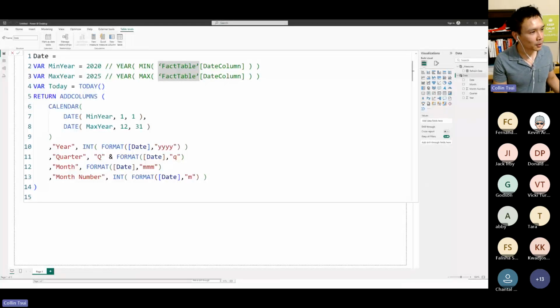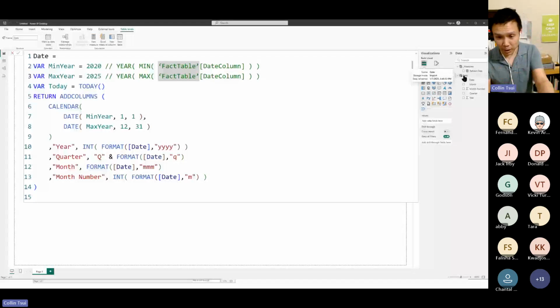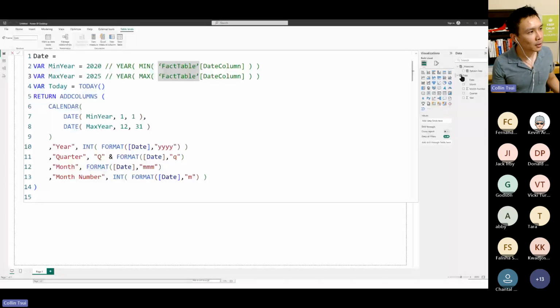All right, the next piece that I want to talk about with the date table is, so we have the date table created, but we're not done with it yet. There are a couple of things you need to do to make it official. So when you create a date table, or when you load a date table for that matter, what you need to do is go to the data panel on the right and right-click on date.